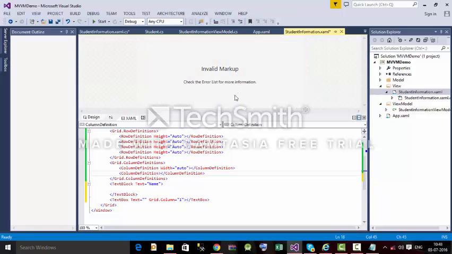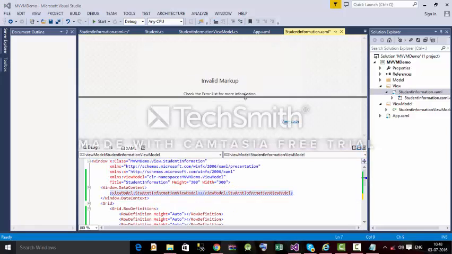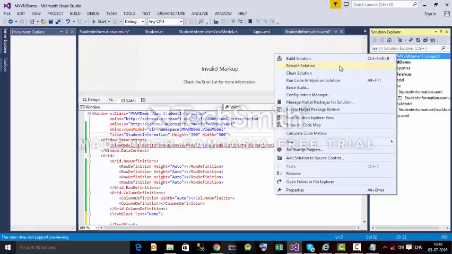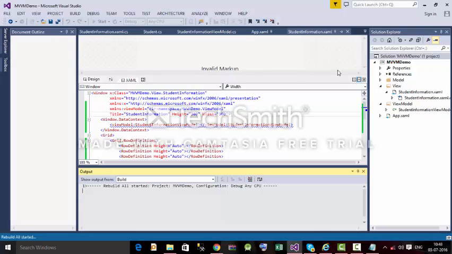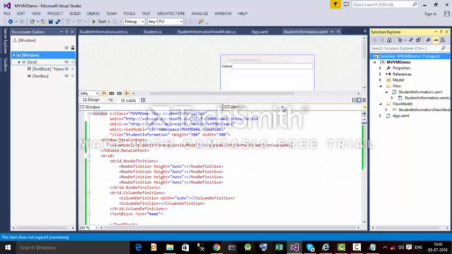Oops, something went wrong. Okay, because we haven't built it yet. So I'll go and give a build. I hope I should not get any error. Okay, everything works. So now you can see the name and the text box.